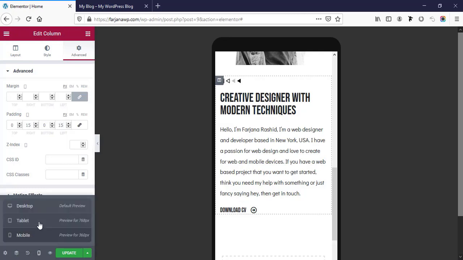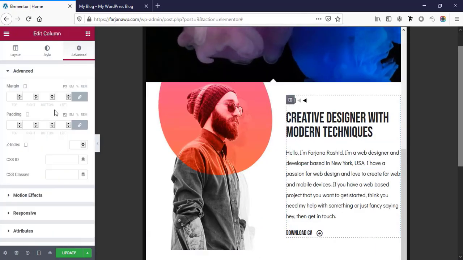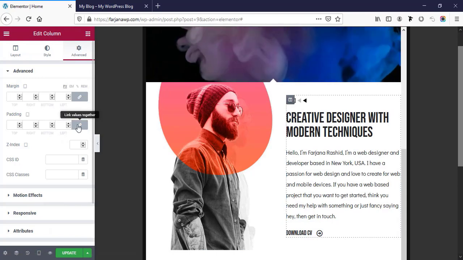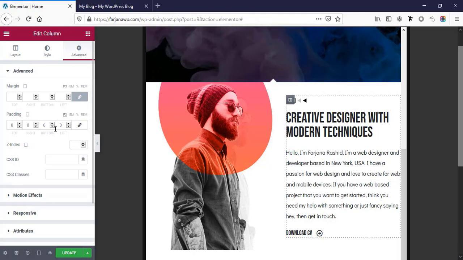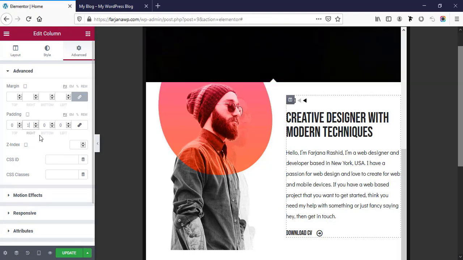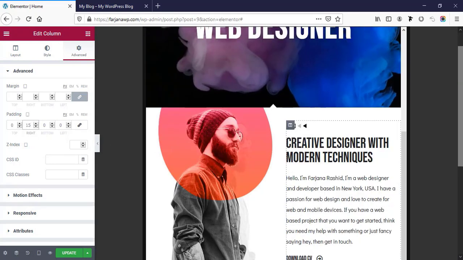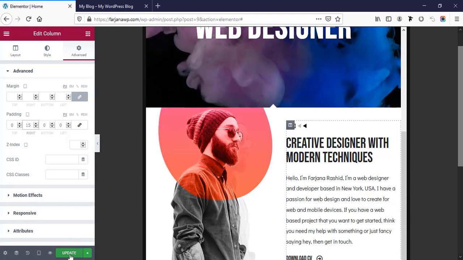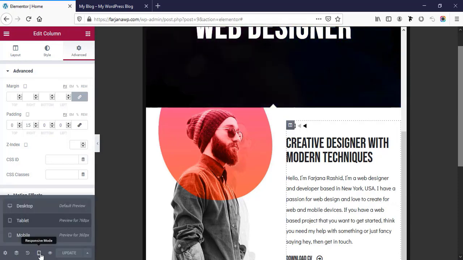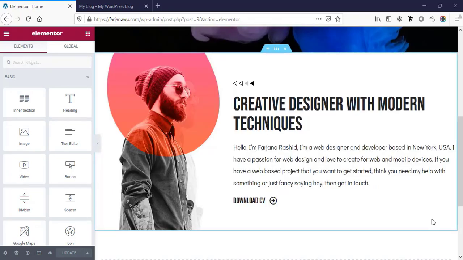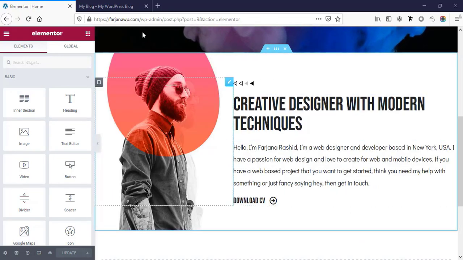And also for tablet, going to this column and advanced tab, for padding first making it unlink, and for the right side I'm making 15 pixel padding. Okay, so looks good, and I'm saving it. And now going to desktop mode again. Okay, so the about section is done.